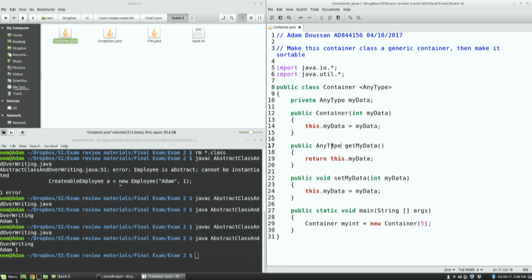Line 12? Yeah, so in our constructor, we're not taking in an int anymore. We're taking in an any type. Same at line 22. Yes, we're not taking in an int anymore. We're taking in an any type. Is that it? I think that's it. I think we've eliminated all the ints in here. So yeah, this should be good.